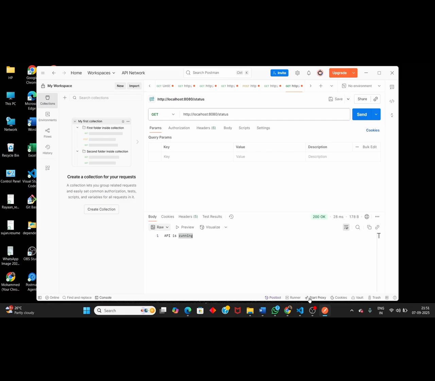HTTP status 200 is nothing but a response status. It's saying that the API is running successfully. You will get 404, which says page not found, and 500, which says there's an internal server error. Likewise, 200 says execution is running successfully, or API is running successfully. Now let's see the procedure and check how it works.